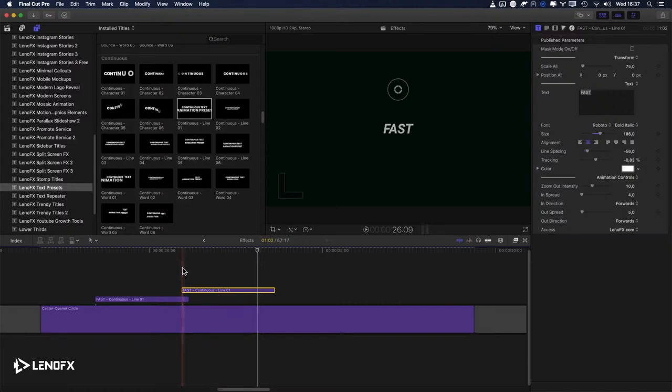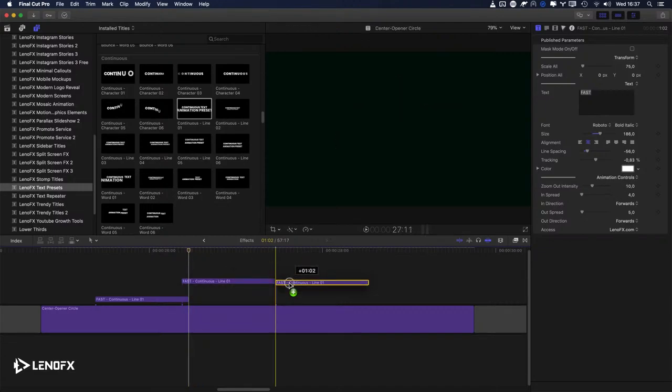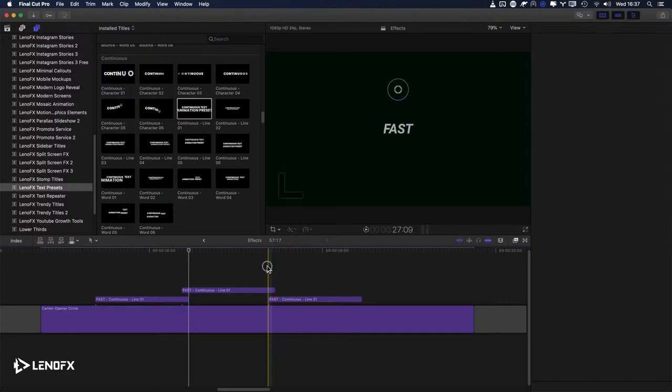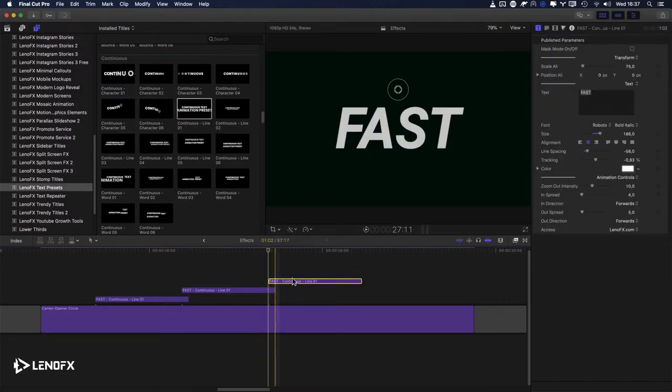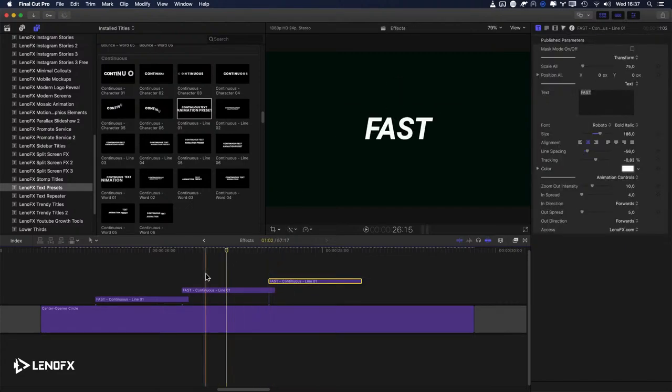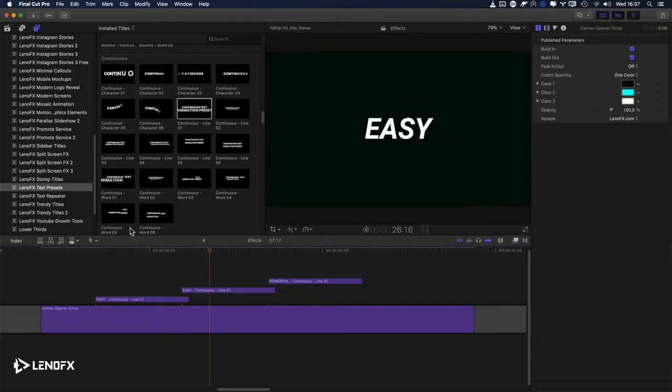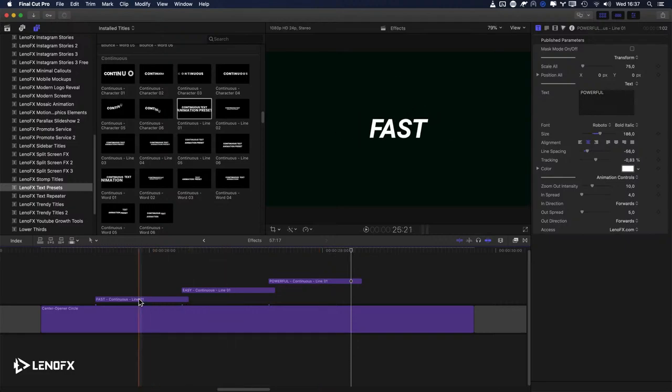And then I can count here, press N to enable the snap. One, two frames. So put here a line and put comma, comma, two times and put here. And now I can rename them. I can rename to Easy, Fast, and Powerful. Like that. Fast, easy, powerful. Boom.